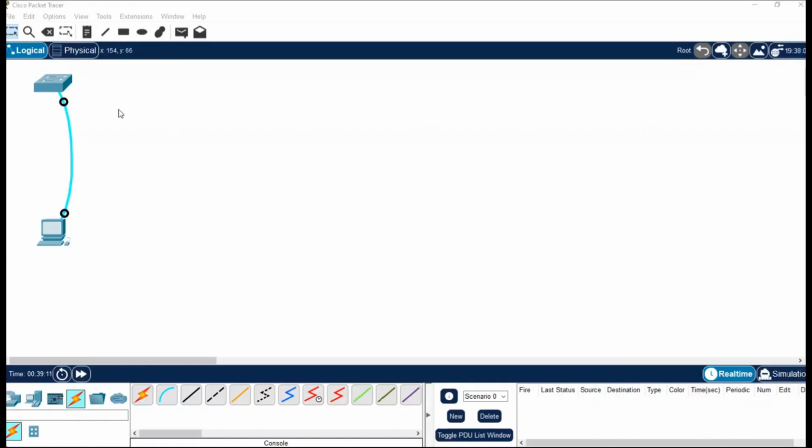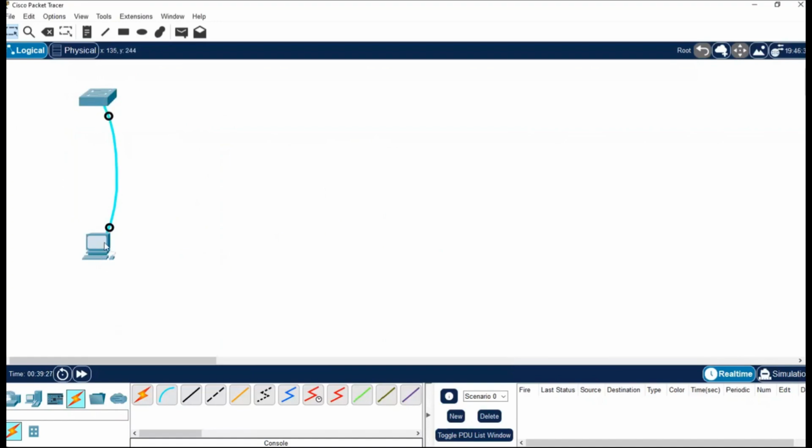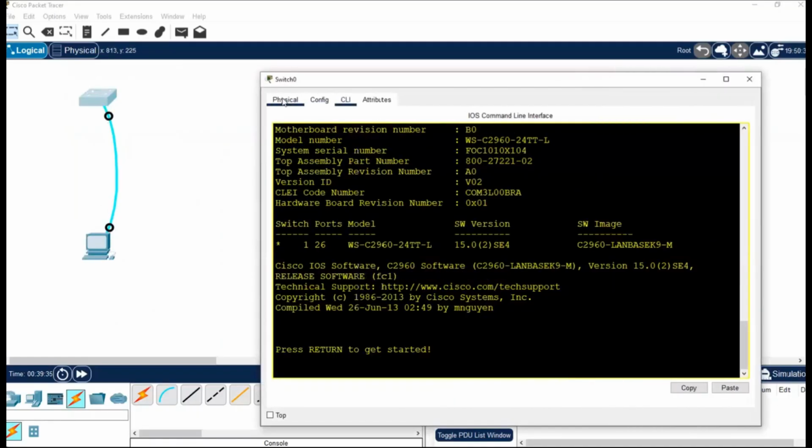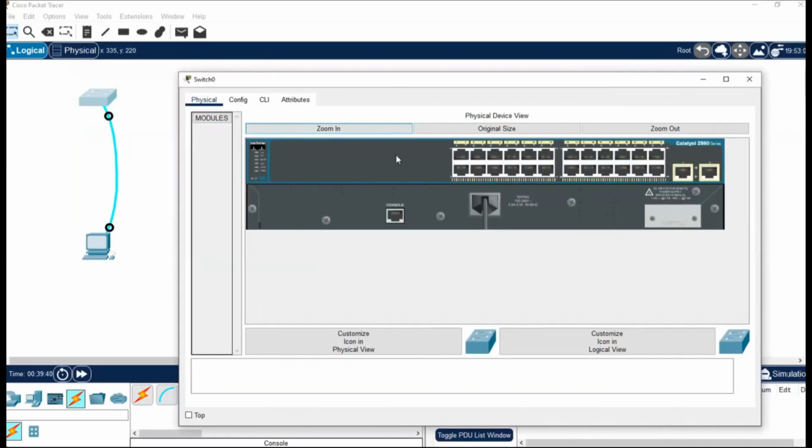Okay, so we were discussing this topology. We have brought a switch and a PC, and we connected the switch via console cable. And we said that if we see the switch physically, this is the front view where we have different ports, and these two ports have separate names.